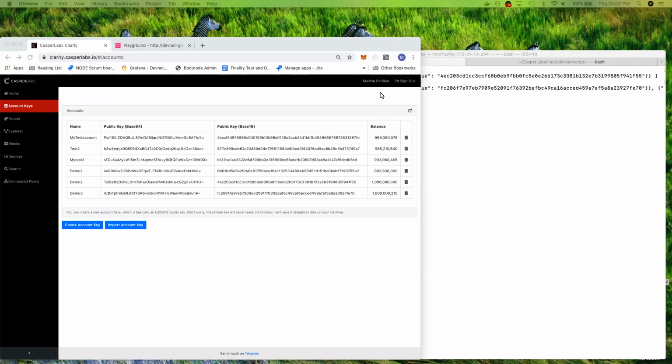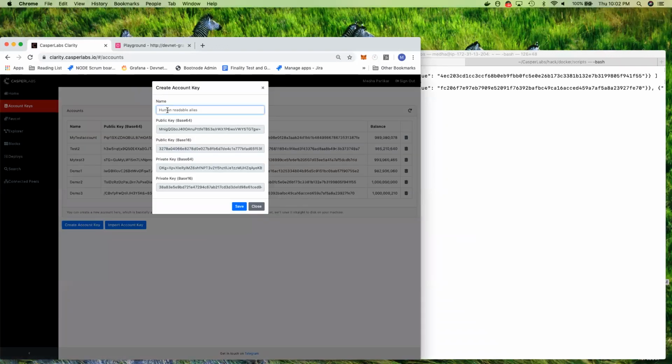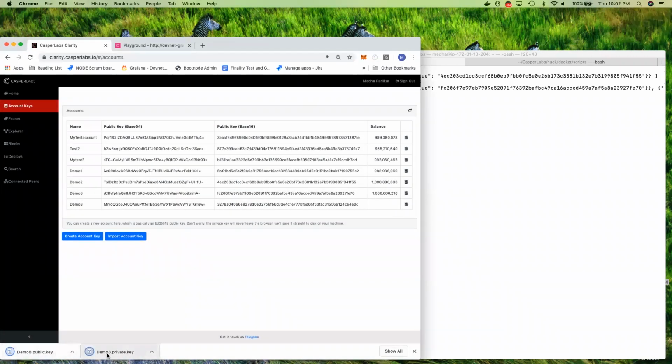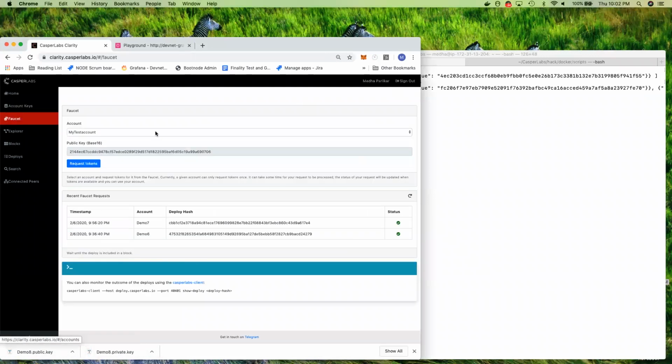So to get started, I have logged into our Clarity Block Explorer. Anyone can access this. You can log in with your Google account or your GitHub account. It's really easy to create keys. You just hit Create Account Key, and you give it a name, and you save it, and the system will download your public and private key locally. And then you can also go into the faucet, and you can also request tokens.